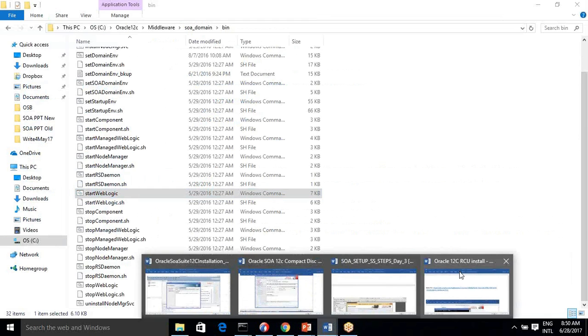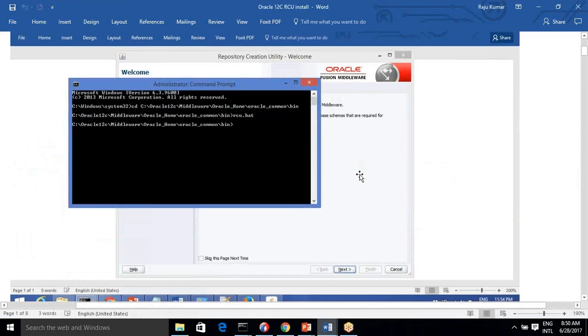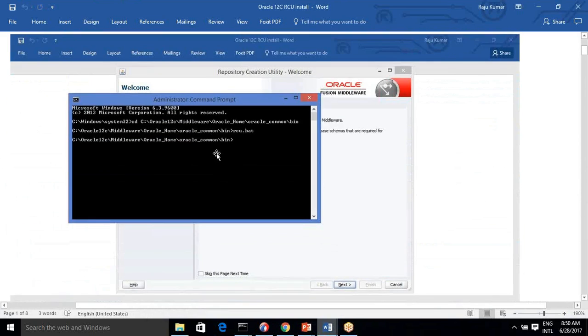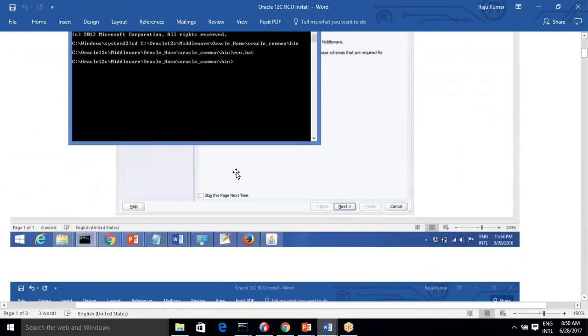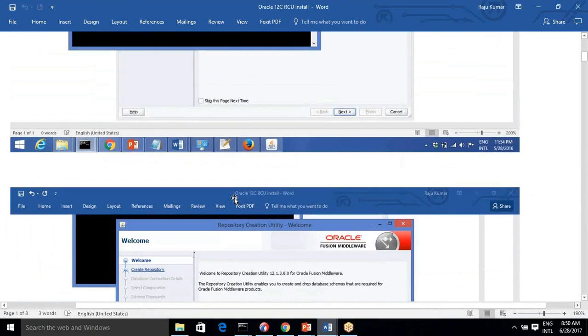I have that document also. So for installing the schema, you go to the Oracle Common bin directory. You will do this step first. You will have the Oracle XE database installed, and your SOA Suite installation done, your integrated server part done, and maybe you have tested your sample application also. Then for this domain configuration, come to this bin folder.